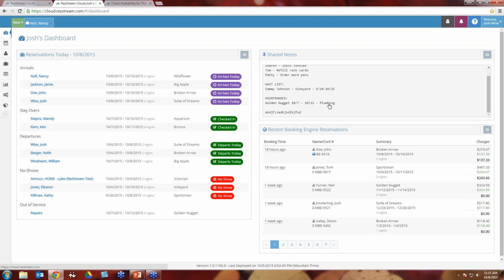So again, the idea here is to allow you to communicate with your staff about what's going on without having to write sticky notes, without having to send separate emails, without having to go track them down on property. And the goal here, guys, is to save you time, make your life more convenient, and really value that time that you do spend on the business.